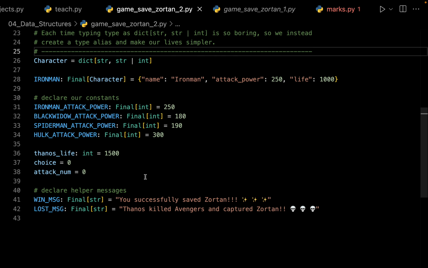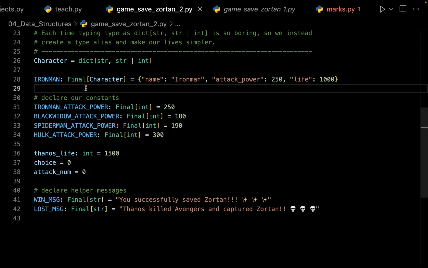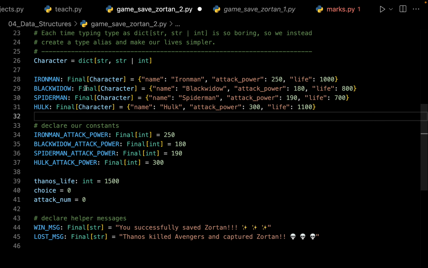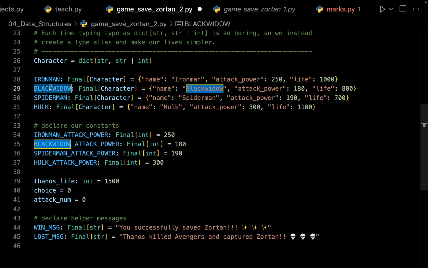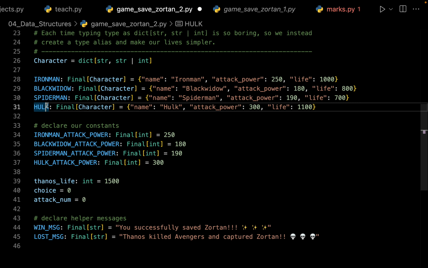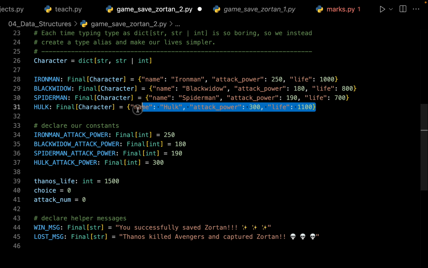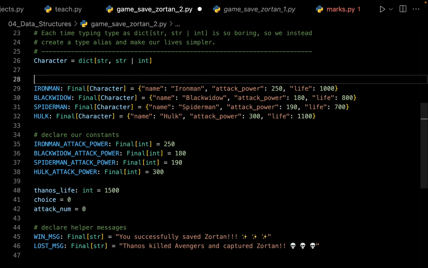Now let us go down and let's create some more superheroes. So let me just paste it right over here. So what I have done is I have created 3 more superheroes. One is Black Widow, Spider-Man and Hulk, and I have also assigned values to each of our superheroes. Let me put a comment right over here. So this is for our superheroes.